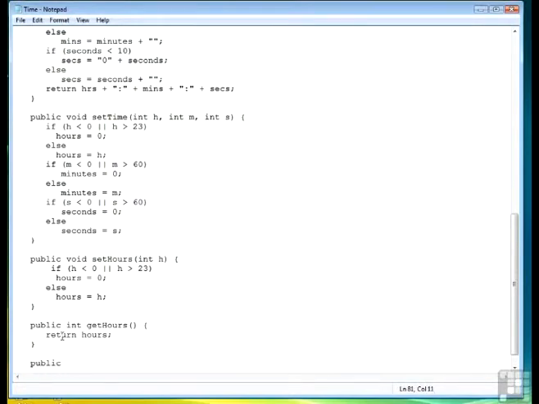So let's write the method. This is a public method because we want complete access to the method. It's a void method though because we're not going to return any data. We're just going to change the number of minutes that are being stored and perhaps the hours as well. I'll show you what I mean by that in a minute.